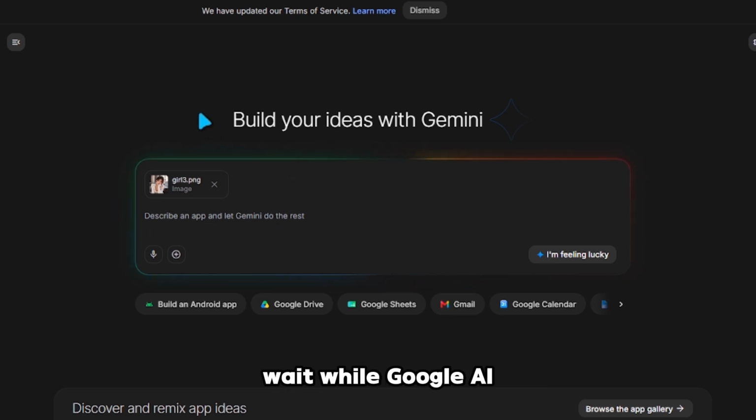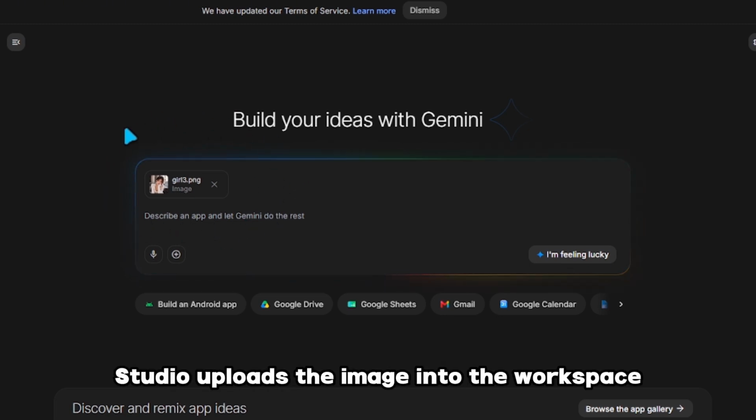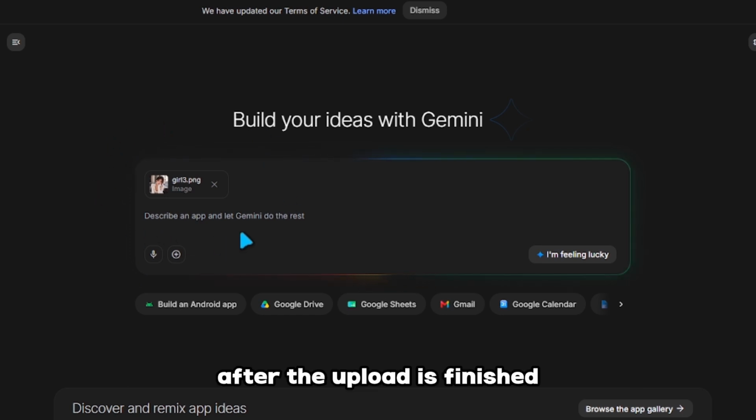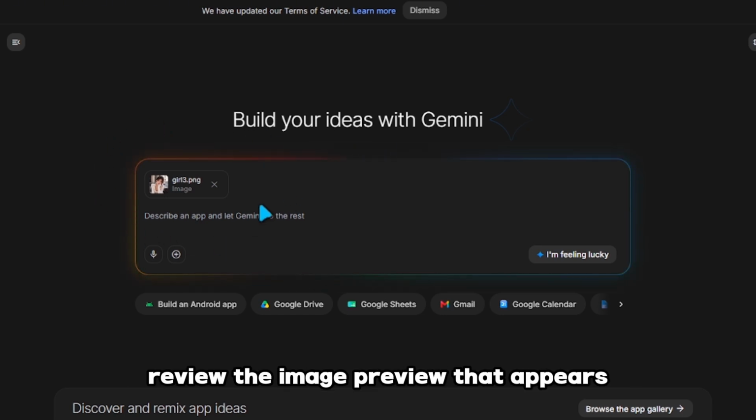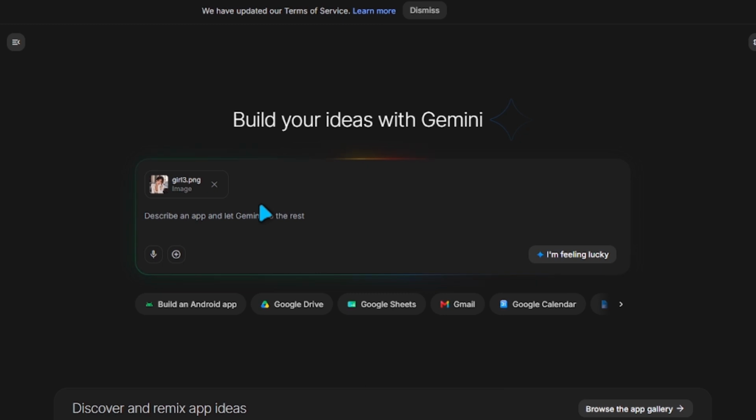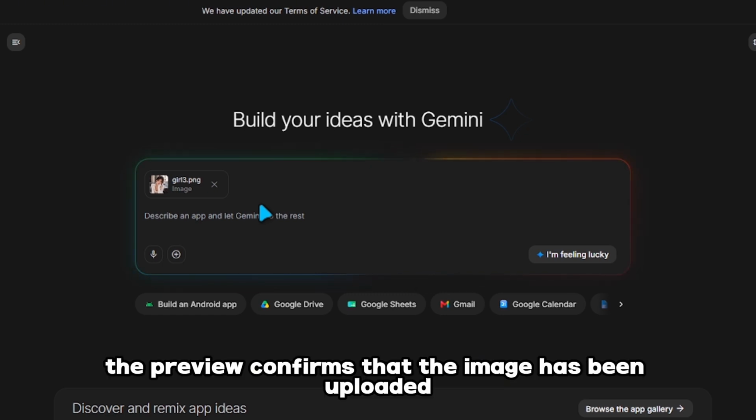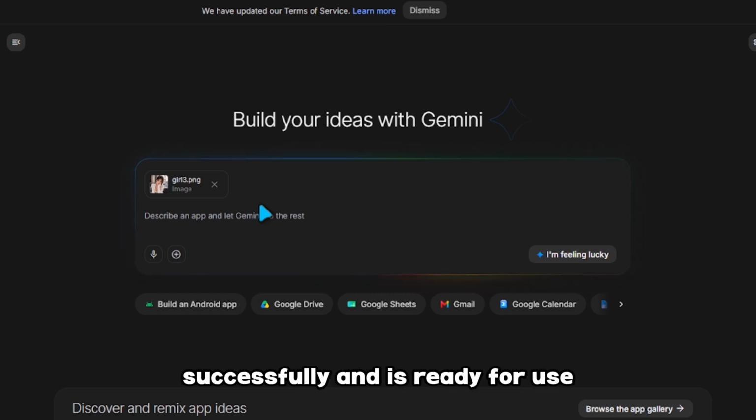Wait while Google AI Studio uploads the image into the workspace. After the upload is finished, review the image preview that appears inside the workspace. The preview confirms that the image has been uploaded successfully and is ready for use.